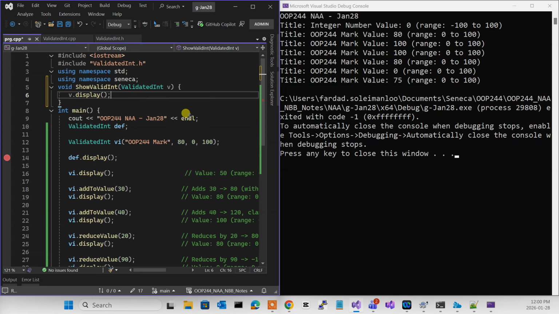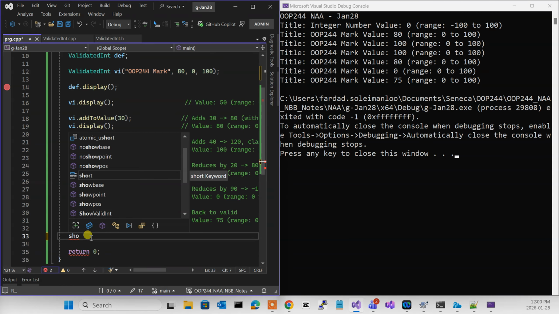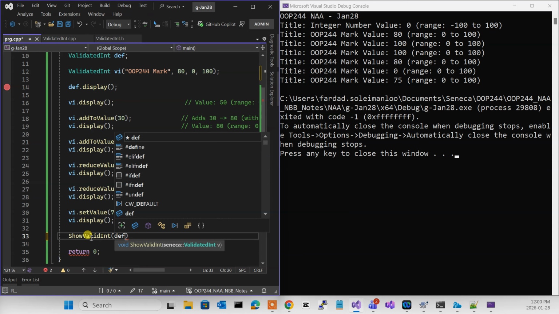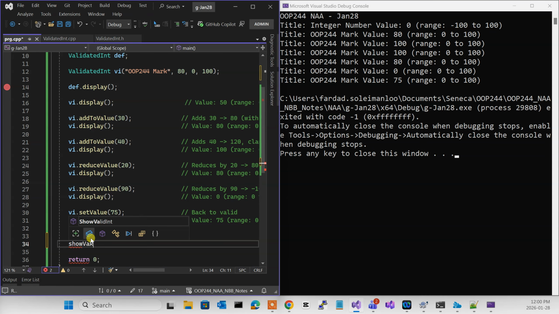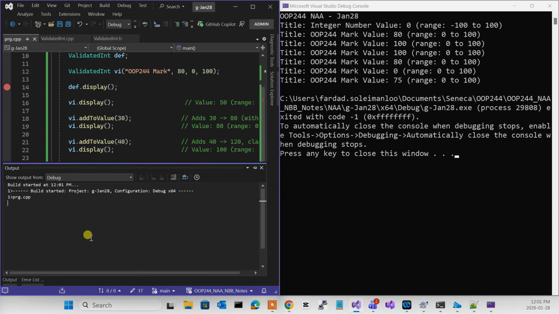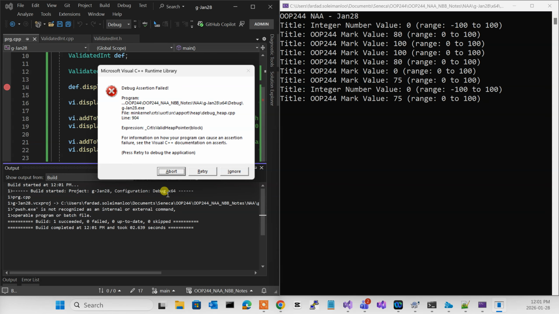okay? And then in here, let's say I'm going to say over here, show valid int. I'm going to say def and show valid int. I'm going to show VI. Okay? If I run the program, this is what's going to happen. Okay? Abort.